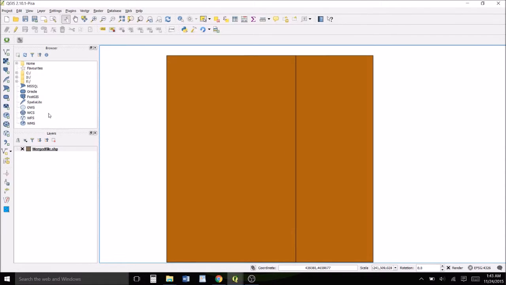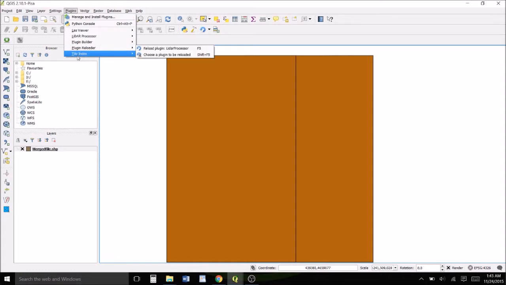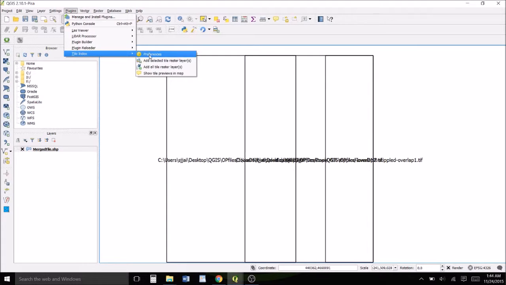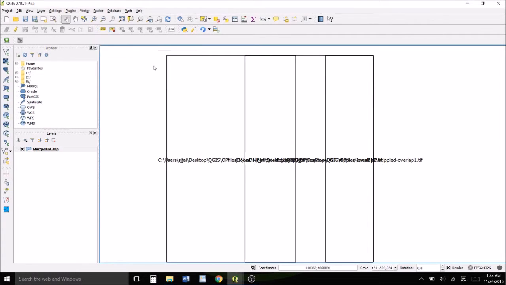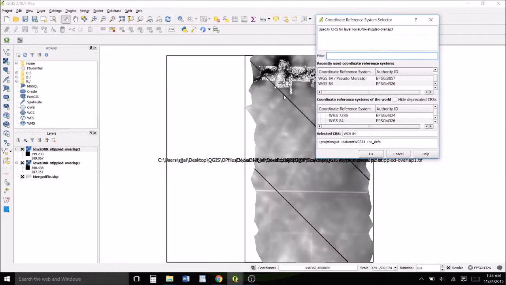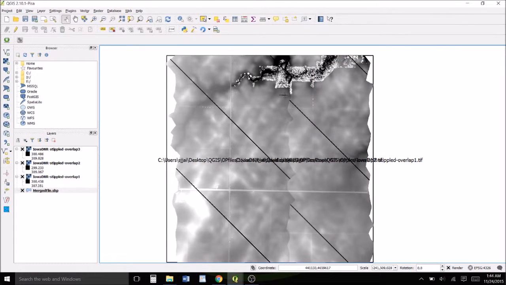Now to generate the tile index, there is a built-in plugin named tile index, and you can click on show tile previews in map. It will generate a transparent tile index of these files. These can tell you the boundary of each and every file. Now we can also load the corresponding DEM file that we generated over these files. So as you can see, each and every DEM file is being loaded over these files in QGIS, and these are not exceeding the boundary.